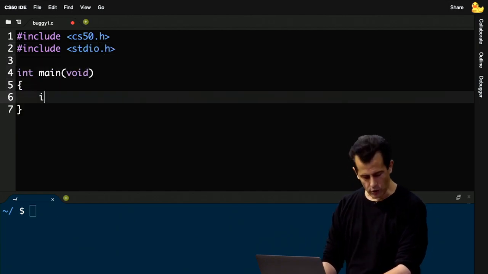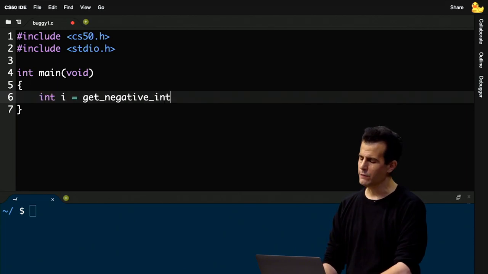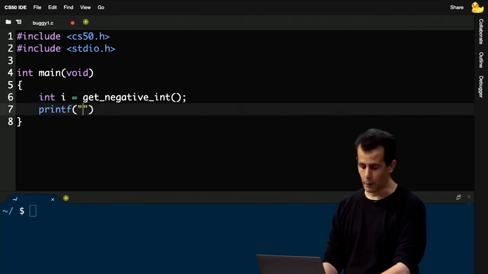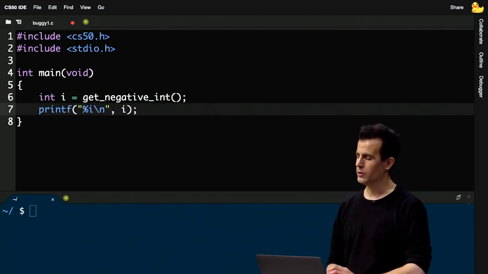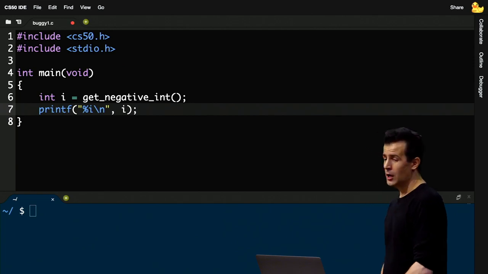And I'm going to go ahead and do the following. Give myself a variable called i. And I'm going to try to get a negative int by calling a function called getNegativeInt. And then quite simply, I'm going to print out this value, %i, \n, i, semicolon. Now, there's only one problem.